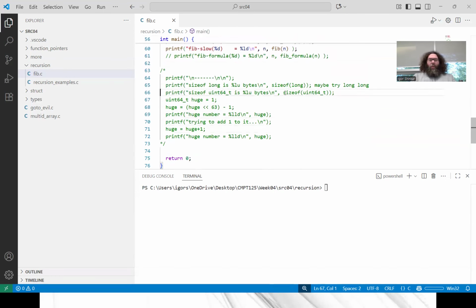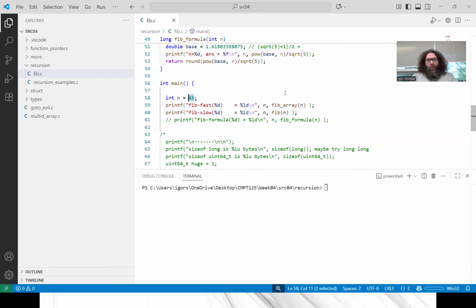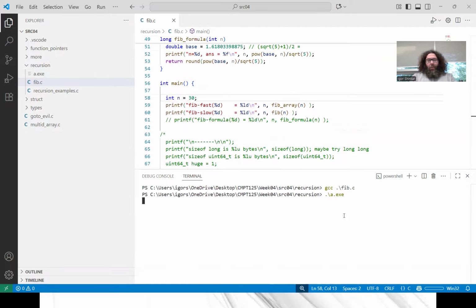Okay. And let's try to see what it does. Let's say n equals 30 in the beginning. Compile it. Let's run it. Okay, and both seem to be running pretty fast. But let's take 40, for example.